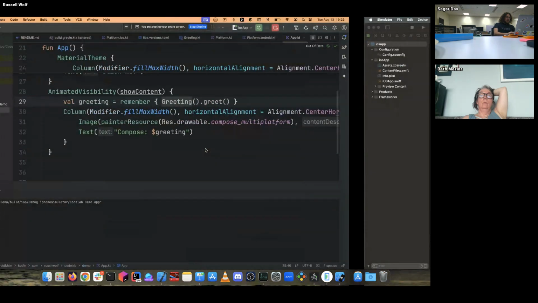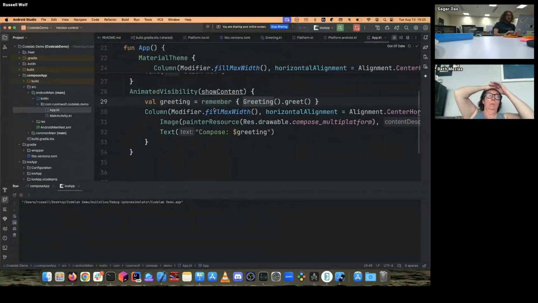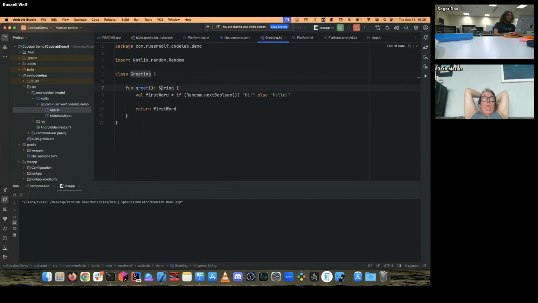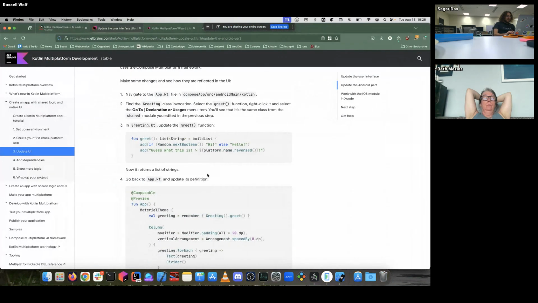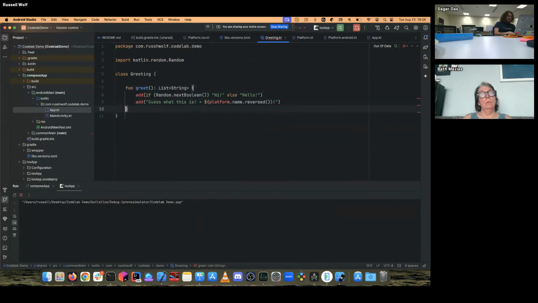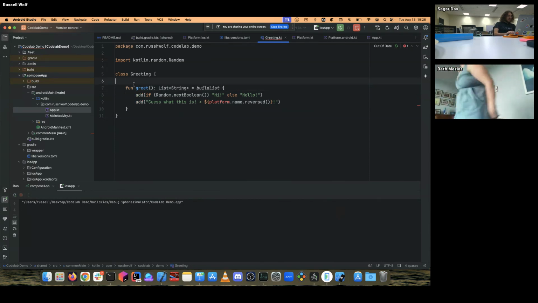So what the codelab has us do is some refactors in our Greeting class, and that just makes it easier to add a couple of different examples. So instead of sending a message, we're going to change it to return a list. And then we're going to add a couple of things to that list. Nope, okay, I need a list.